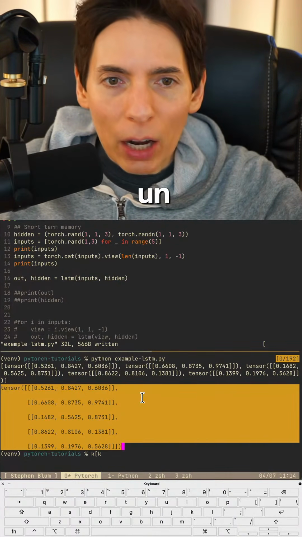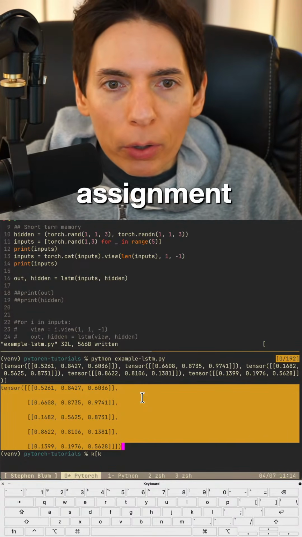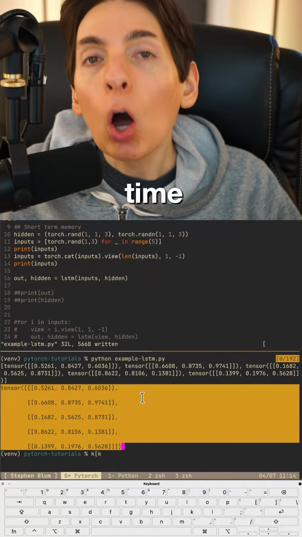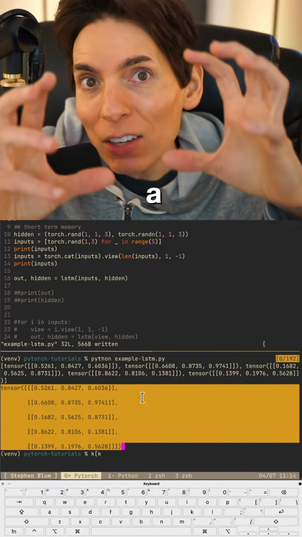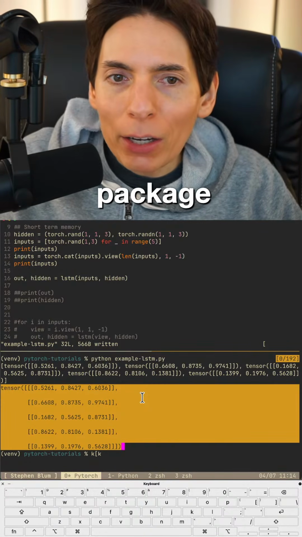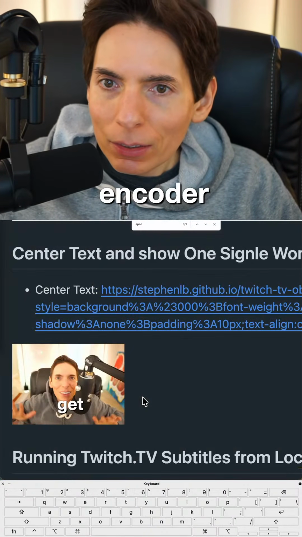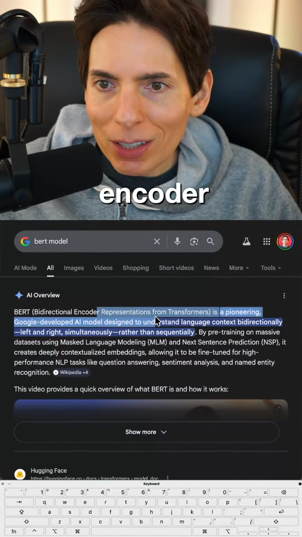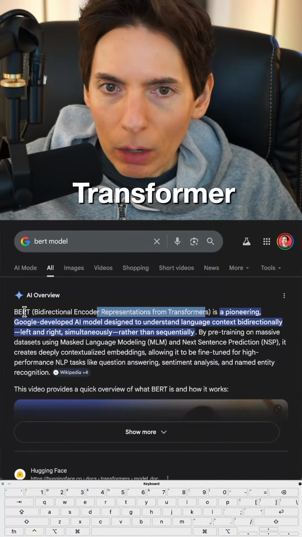We understood the assignment. BERT is both encoder and decoder at the same time. All in one, a giant nice package. Bidirectional encoder, decoder. Encoder representation from transformers. BERT.